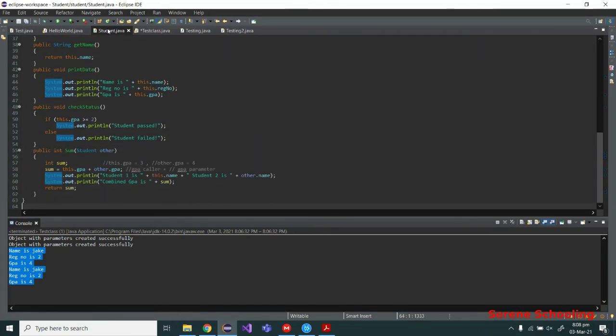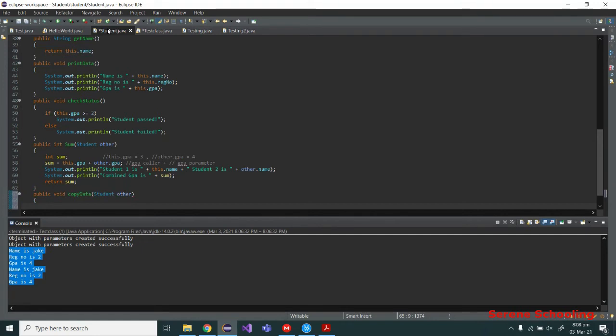So let's create a new function called copyData, and it will take an object as a parameter. So it will take one object which will be the parameter. I'm going to call it other. We are basically trying to copy the object which will be passed as a parameter to this copyData function. So this is what we will do now.